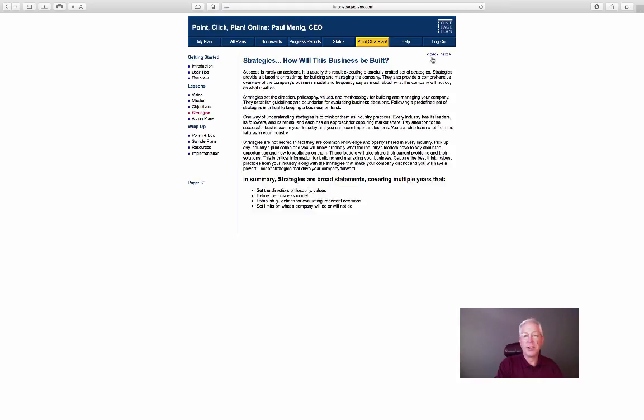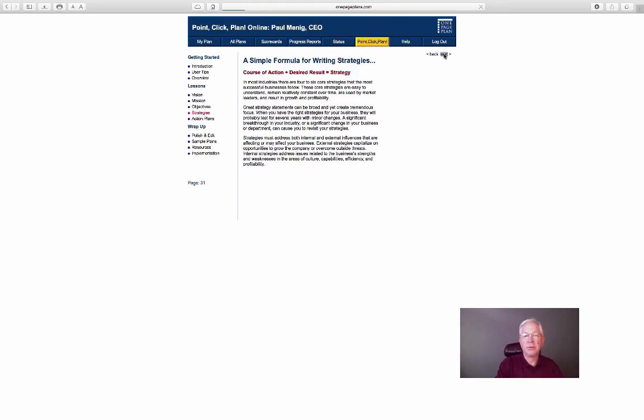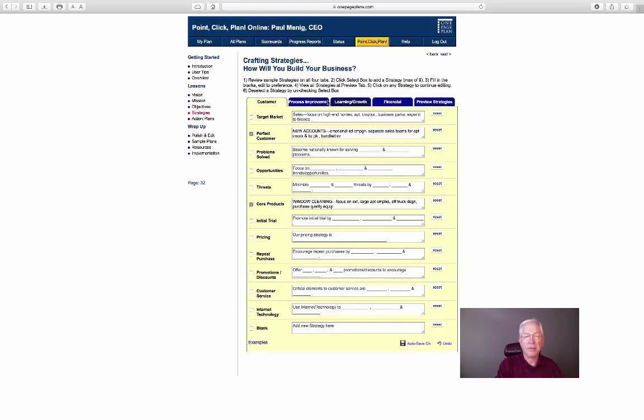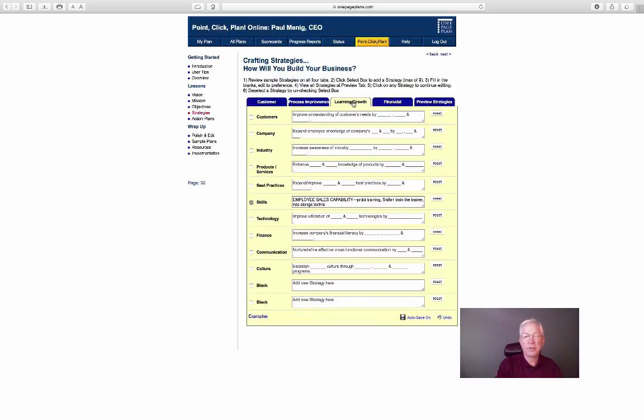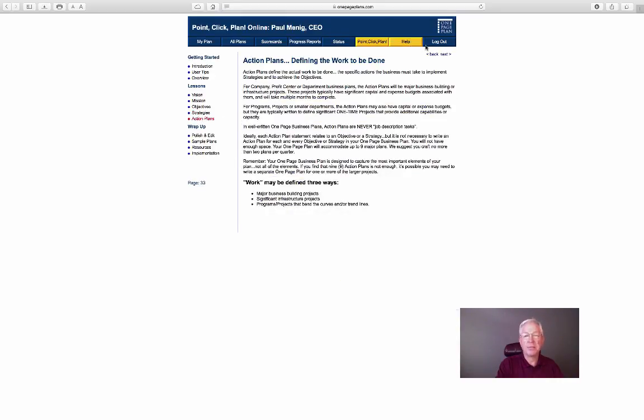You can select strategies, go through the short tutorial. You have the same 4 tabs in a different order. You can preview all of the strategies, and in each of the strategy areas, again, select it and fill in the blanks, or use the blank and fill in what you want for that strategy. The last area is action plans.